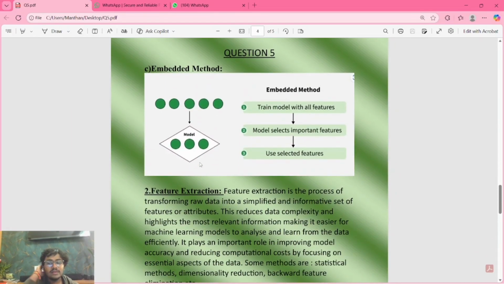Third, the embedded method. The embedded method has no special graph as shown here, but conceptually the model itself decides which features matter most. Basically, the model decides by itself which features matter most.